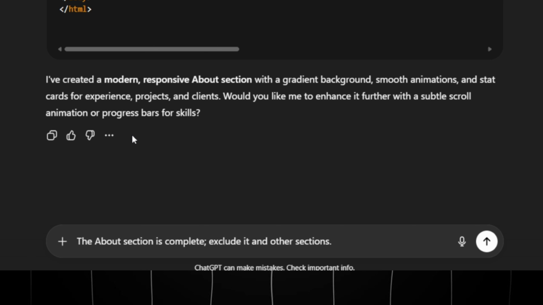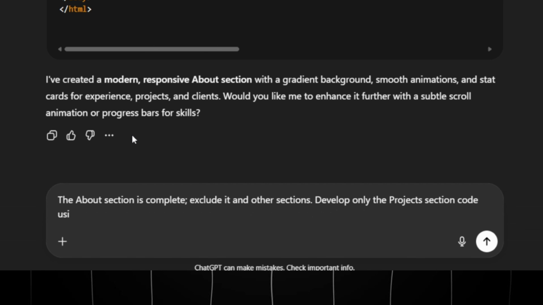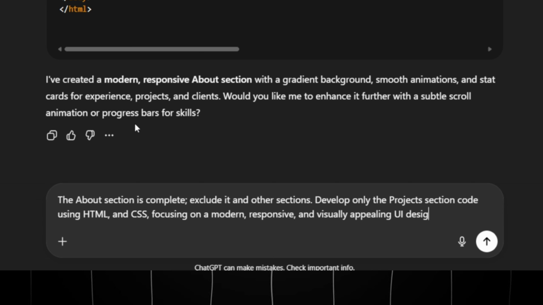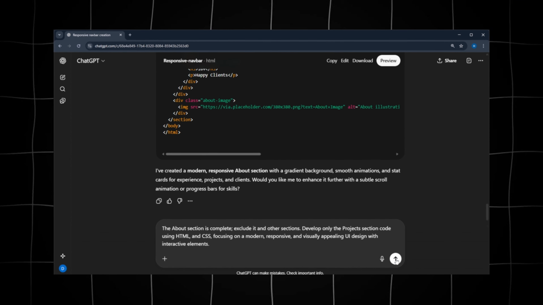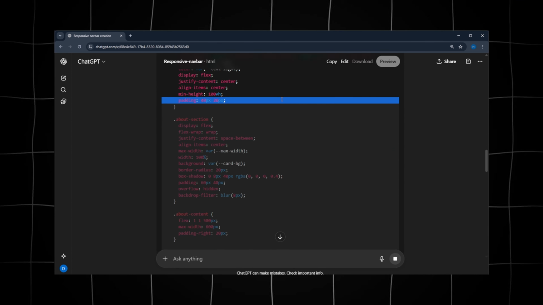Exclude it and other sections. Develop only the project section code using HTML and CSS, focusing on a modern, responsive, and visually appealing UI design with interactive elements. Press Enter. ChatGPT will generate another beautiful section for you.